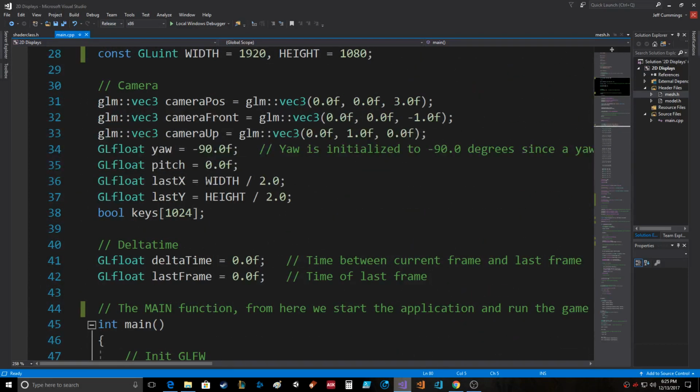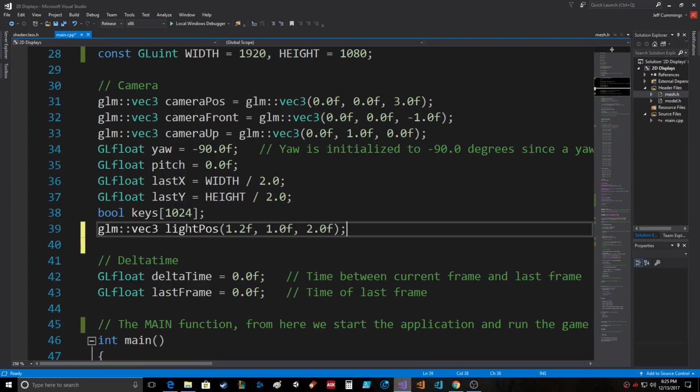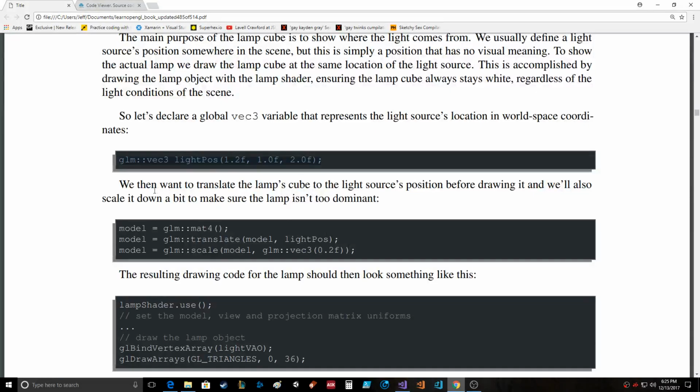Global vector3 variable camera position. Oh yeah, we have a camera. I forgot about that. Okay, light position is in place. We have the light position. We then want to translate the lamp's cube to the light source's position before drawing it.